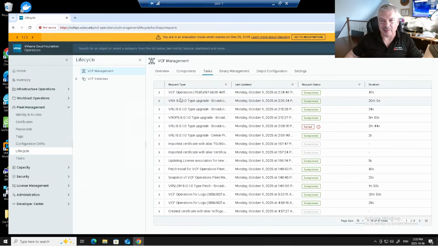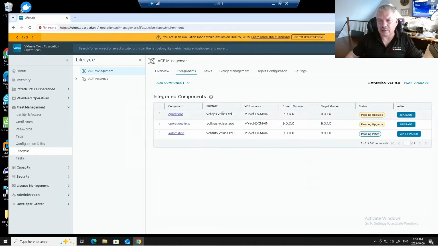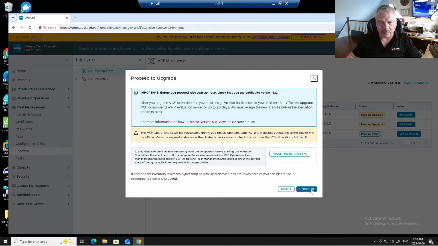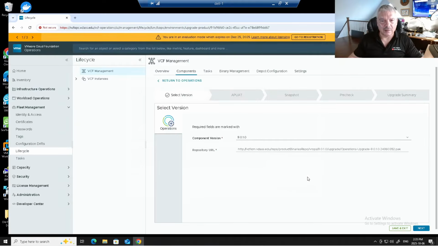I'm going to return back to tasks here. So that's actually complete. Let's go back to components. We're back to operations here. I'm going to go upgrade, and then I'm going to say proceed. And then basically it'll come up asking us for the version that we're going to be going to.